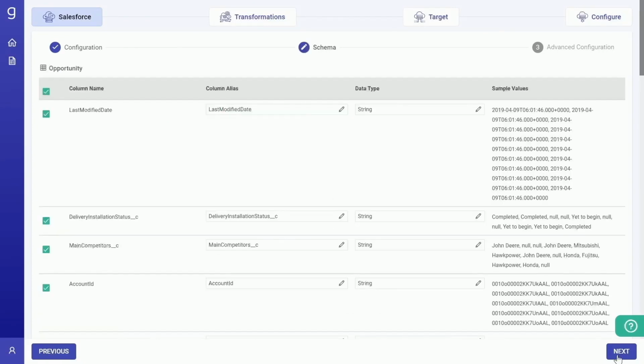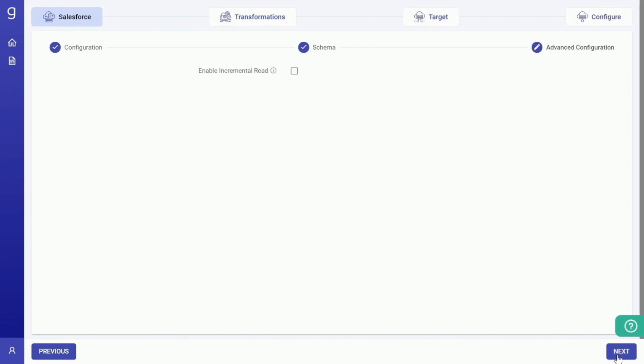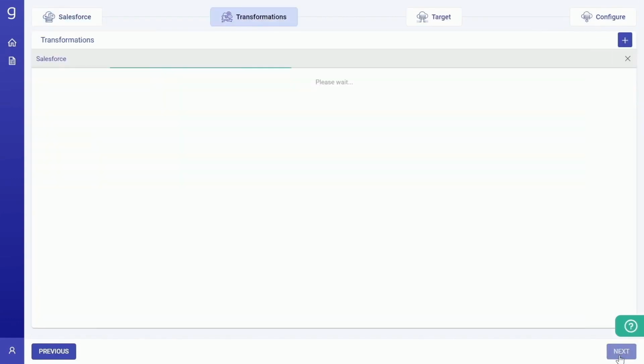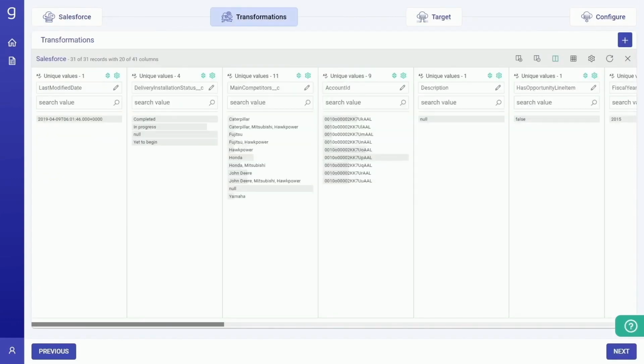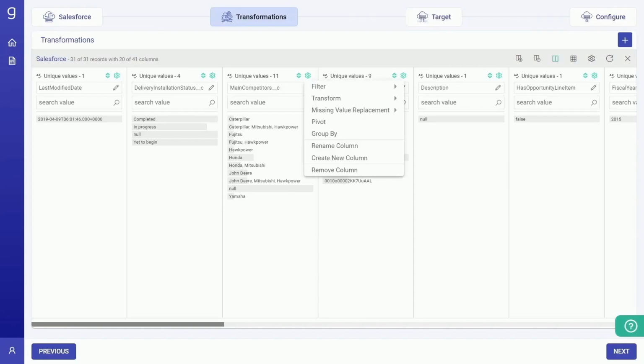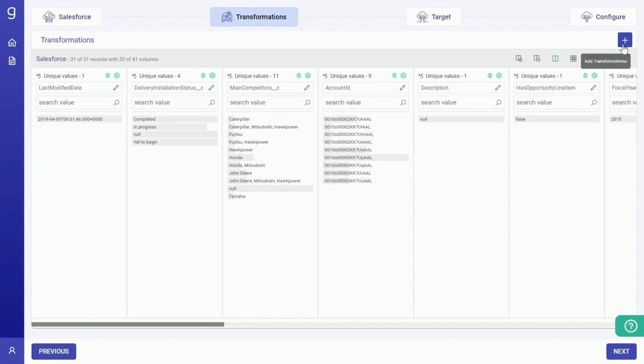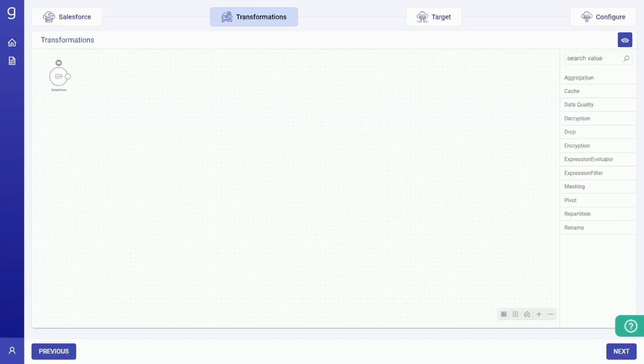The next screen displays a preview of the schema and certain sample records. You can read data incrementally by checking the Incremental Read option. Next, in the Transformation section, the data collected can be organized with the help of intuitive options like Filter, Rename Column, and others. You can also go to Add Transformations and use Gathr's pre-built operators and functions to transform and prepare the data. Let's quickly add a few transformations.